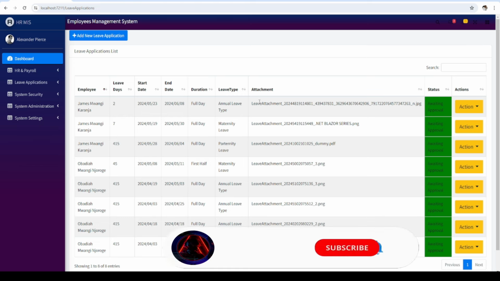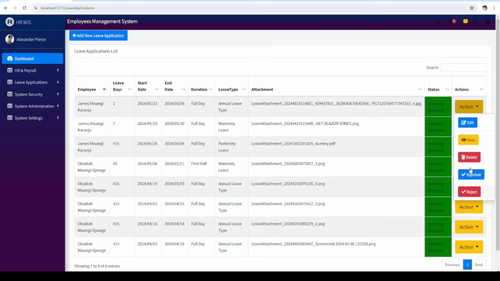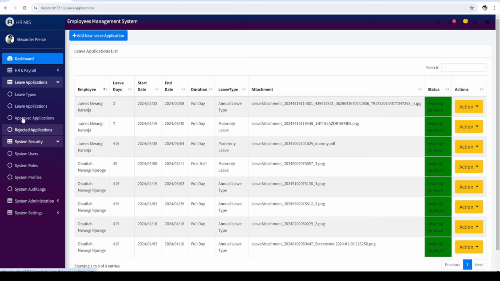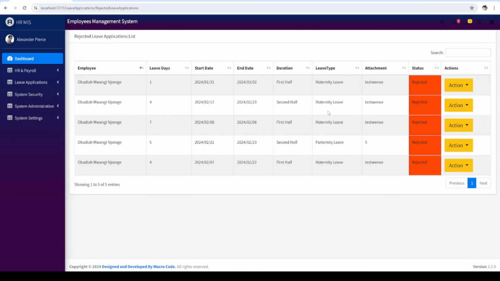So as you can see, this is the leave, this is the attachment, and you have the status. You can see this is awaiting approval, and we have all the approval workflows. Then under leave applications, we have the approved leave applications, and we also have the rejected applications. So you can see they all have colors.